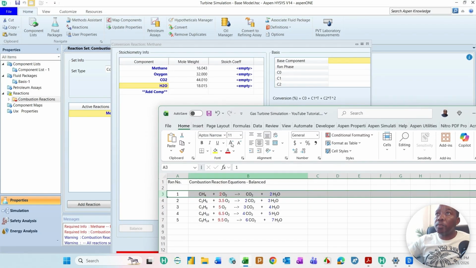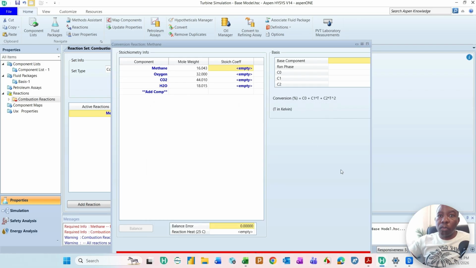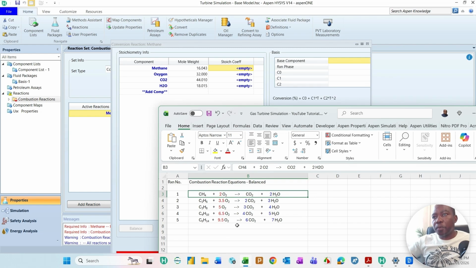For methane, it's going to be -1. For oxygen, -2. For CO2, +1. And for water, +2. The reason is that for the reactants, those coefficients are negative because we're consuming the reactants, and the products are positive because we are producing them. That's the logic.